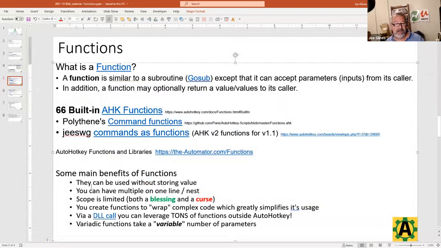Now, some of the main benefits. We're going to go through this in some code here in a few minutes, but I'll do a screen clip hopefully so I remember most of these. You can use it without storing a value, which sounds simple or basic, but that's a very cool thing, where you don't have to store the value if you don't want to. You can have multiple functions on one line. Again, this doesn't sound like a big deal, but when you're writing a lot of code, it's very convenient to have more than one on one line. It fits inside an expression, right? So fits inside an expression. Sure. Yeah.